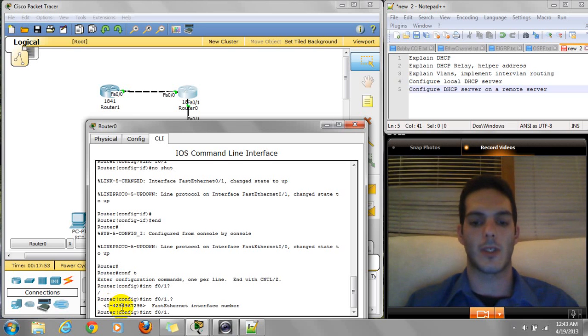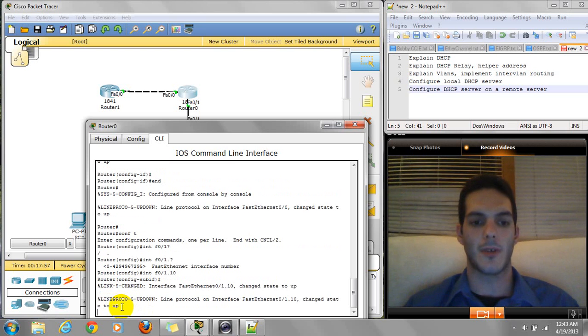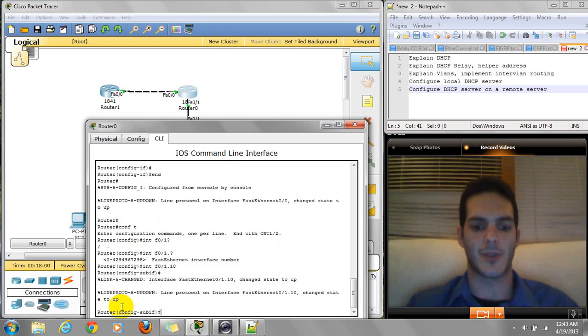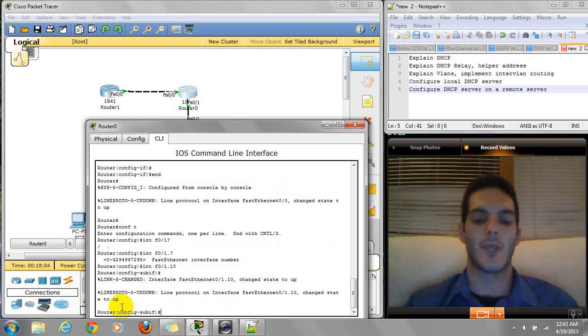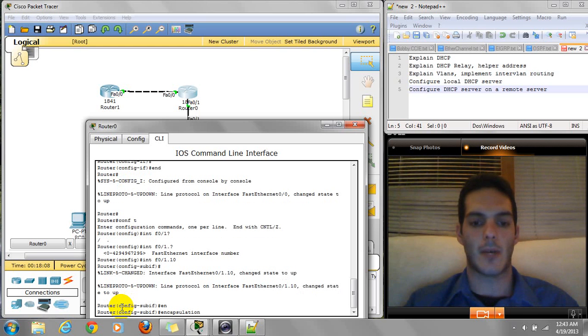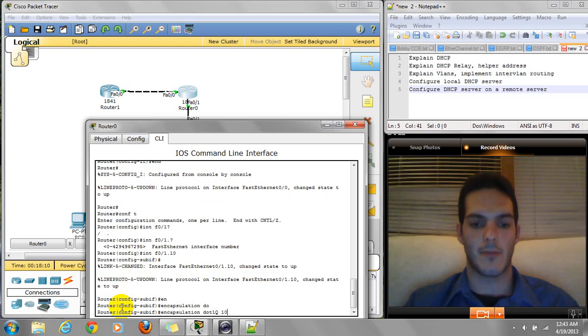So we're just going to go with this. Make this 10 for the VLAN 10. Hit enter. It brings up the logical interface. Now these are all logical. Anything is going to be logical. So we're going to type in encapsulation dot1q 10.